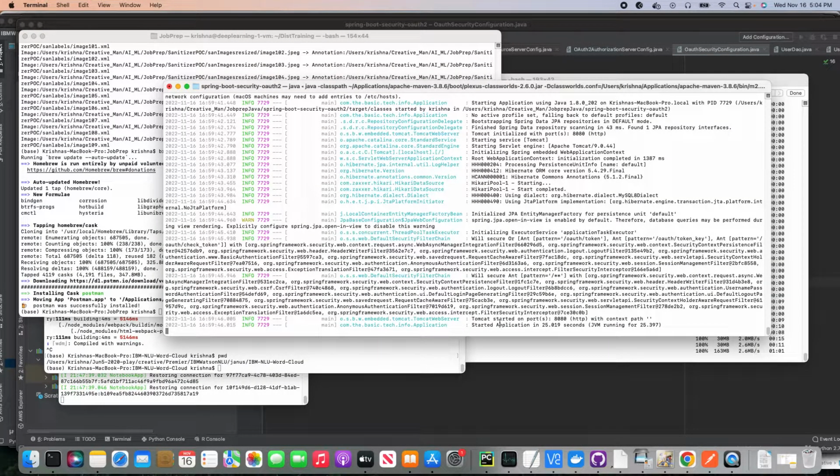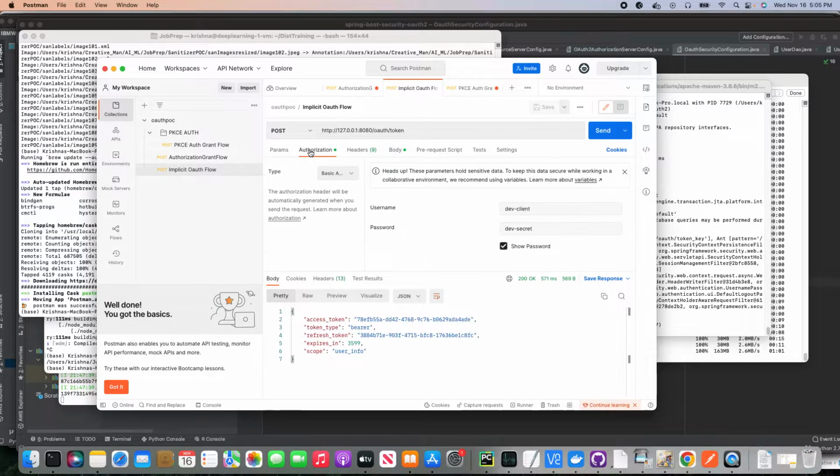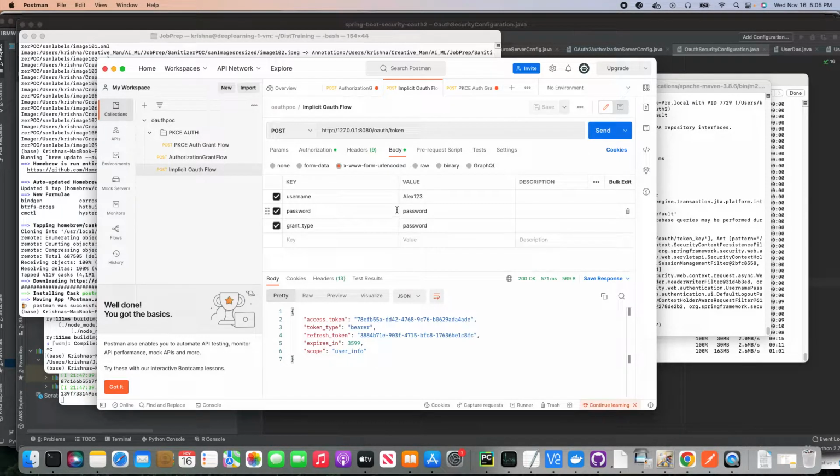The Tomcat has started, the web server has started. Now let's check the implicit flow initially. I have already saved some Postman scripts, and the implicit flow is the simplest of them. What you have to do is put whatever username and password the user enters in the body and put the grant type as password. It can also be called the password flow.